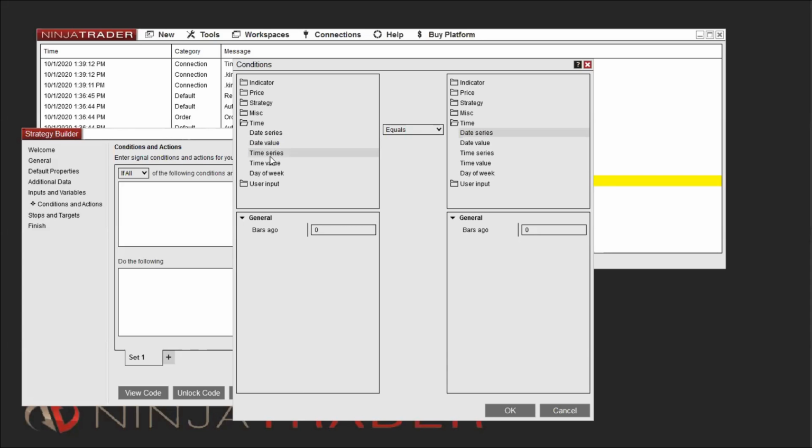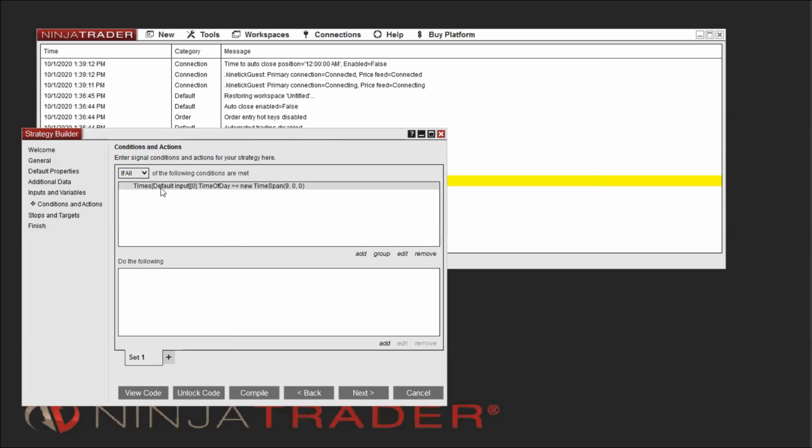Time series is the time of the bar. Time value is a time value you type in. Let's use this to create a very simple time filter, is what we call that. And we'll make it so our strategy is only able to trade between 9 and 4. So I'm going to say that as long as the time series is greater than or equal to, and on the right I'll choose time value and put in 9 a.m. and I'll click OK. So this is looking at the time being greater than 9.